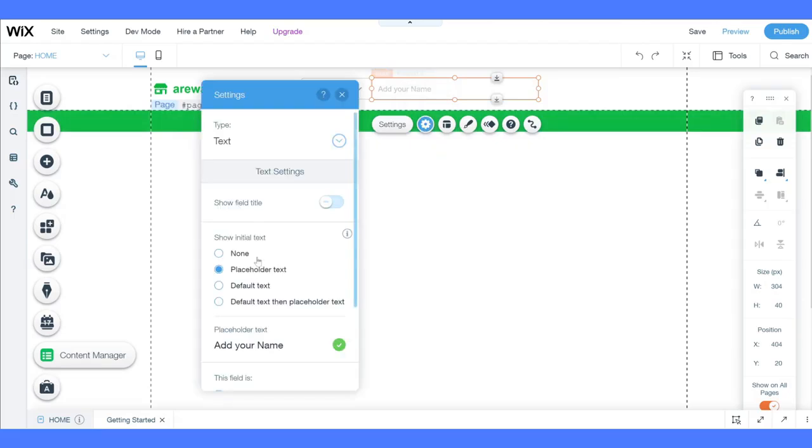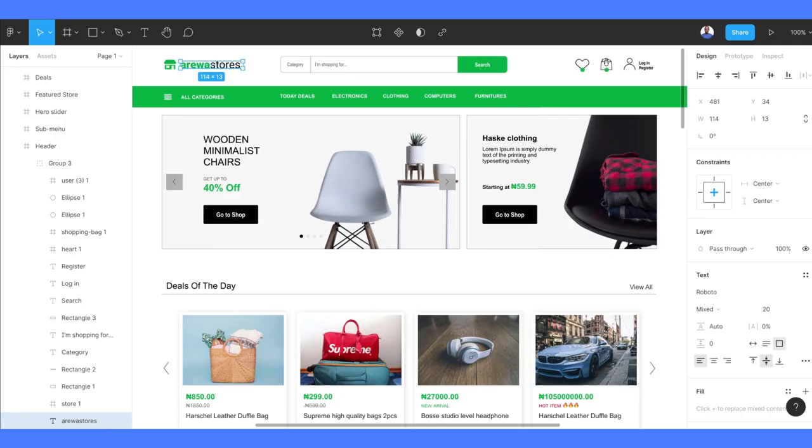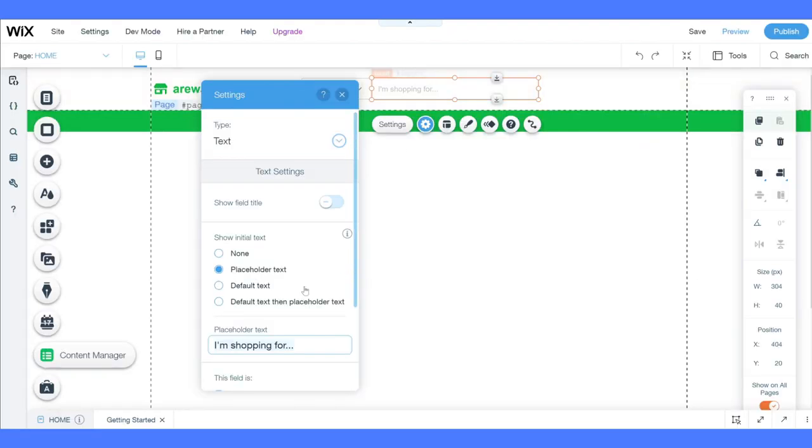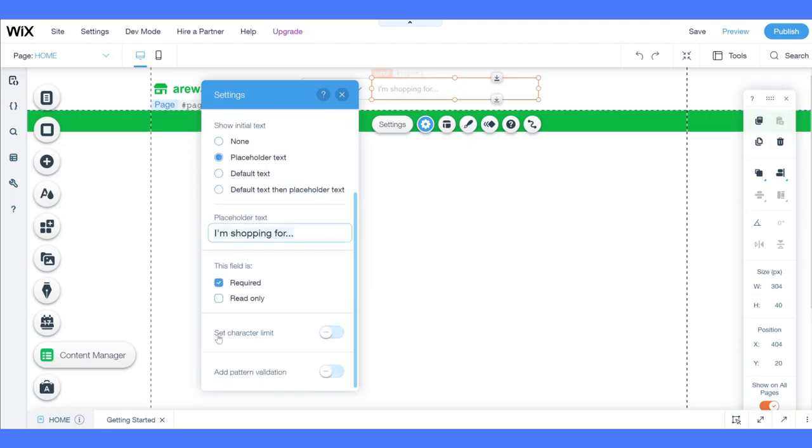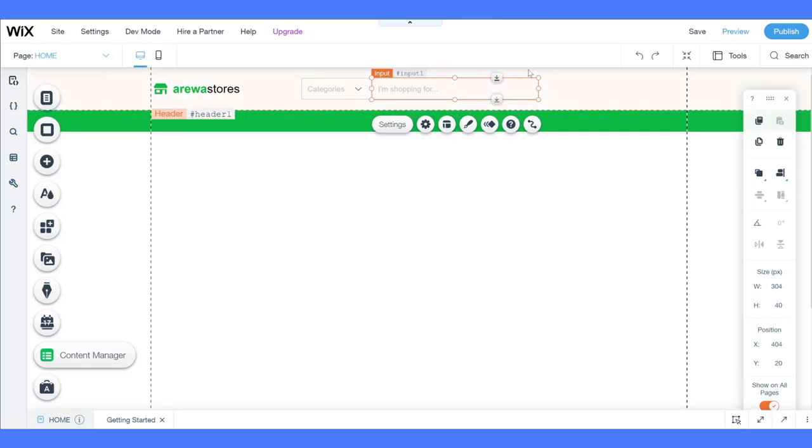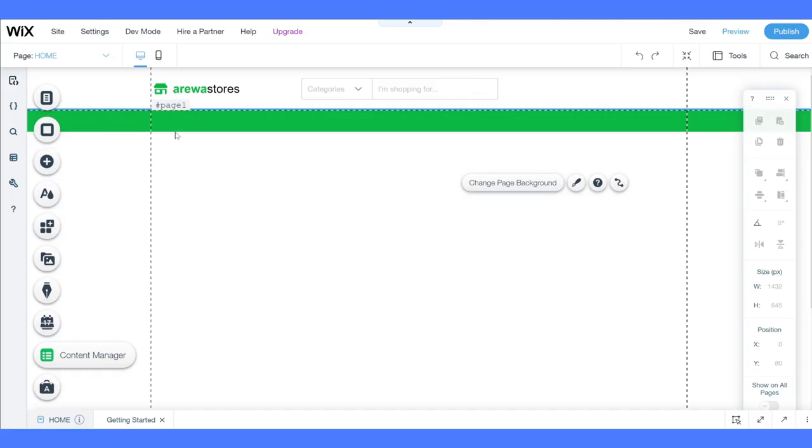Okay, now I will change the placeholder into shopping for. I think that's what we have. I'm shopping for. Okay, this is okay. I don't want it to be required because I want to give users the chance to decide whether they want to search for a specific item or not. This also be 230 is okay.